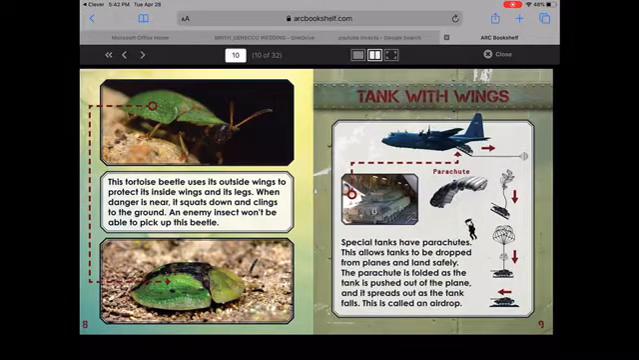There we can see the picture of their outside wing and their inside wing. This tortoise beetle uses its outside wings to protect its inside wings and its legs. When danger is near, it squats down and clings to the ground. An enemy insect won't be able to pick up this beetle. Quite an adaptation, huh? Special tanks have parachutes. This allows tanks to be dropped from planes and land safely. The parachute is folded as the tank is pushed out of the plane, and it spreads out as the tank falls. This is called an airdrop.